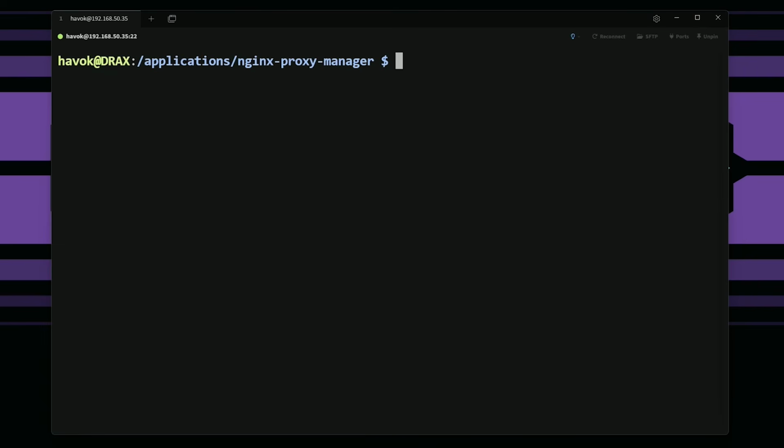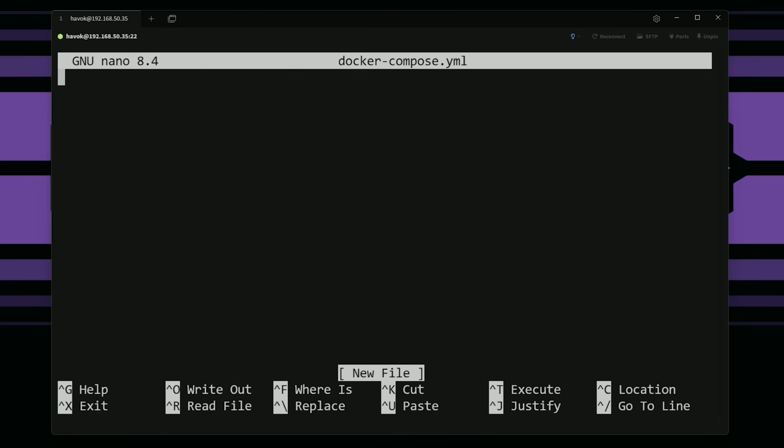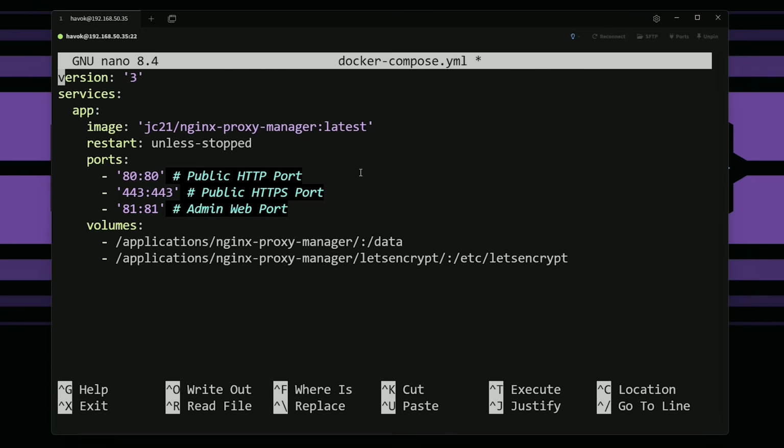And we're going to do another Docker Compose file for this application. So we'll go sudo docker compose, forgot nano again. And I'm going to copy and paste all of this from the documentation website like everything else. So you can see here, we're going to do the latest image of NGINX Proxy Manager. It's going to restart unless we stop it. Its public ports are going to be 80 and 443, and the admin port is going to be 81.